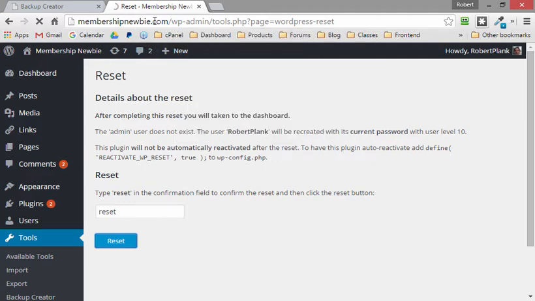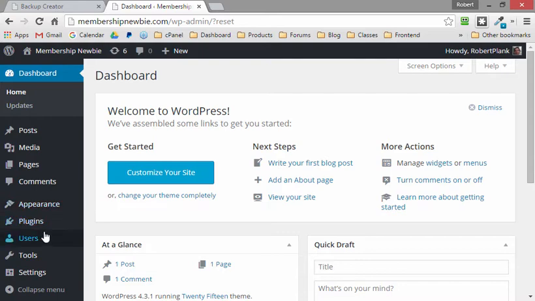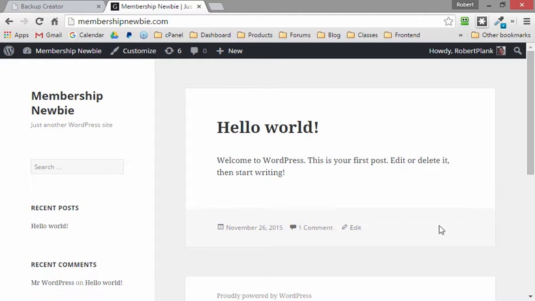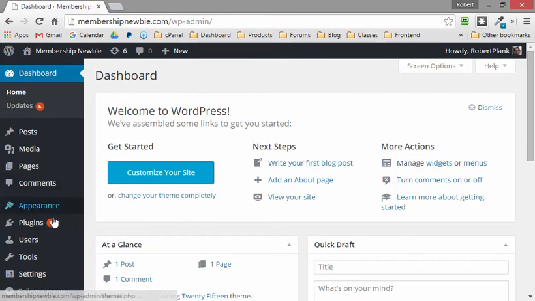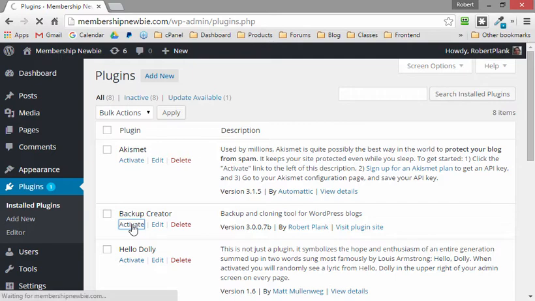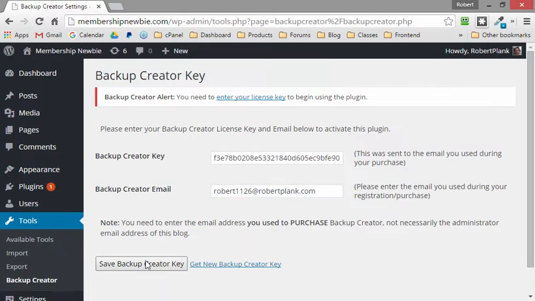We're going to reset the membership newbie site to where it started. We've still got some plugins on there and all that, but if you view the site, well, cool, we're working with a blank slate here. So we could just go back to our dashboard and go to activate or reinstall Backup Creator. Put our stuff back in there.